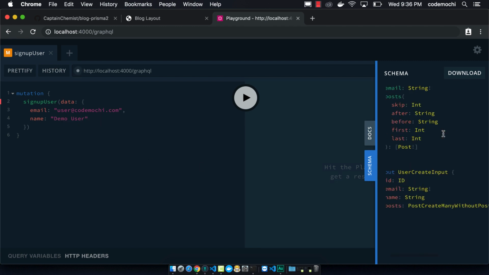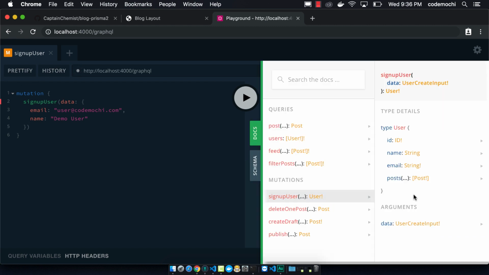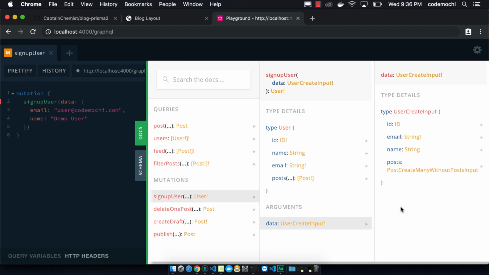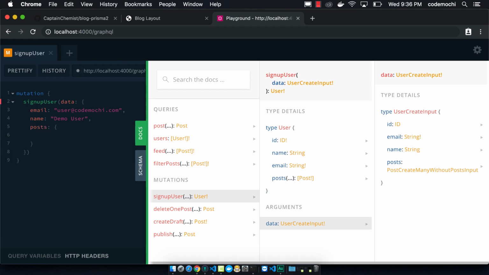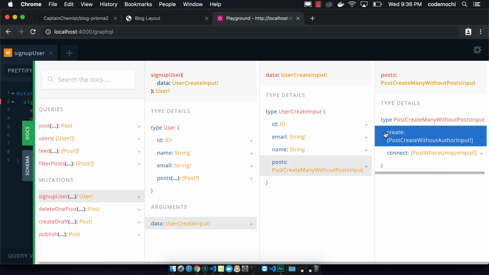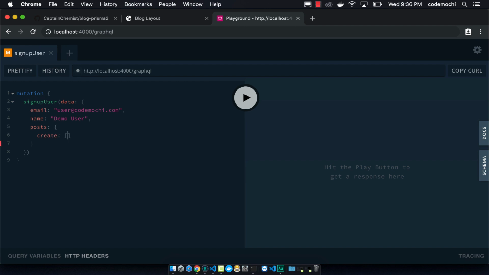But what's interesting is that if we pull up the docs here and go to sign up user, we can see that under data there's email and name, but there's also post. So we can use posts here. And when you click on that, it will say that we can use this create. So we can go create. And this actually will take an array of all the posts we want to make. So the title is My Awesome Post.